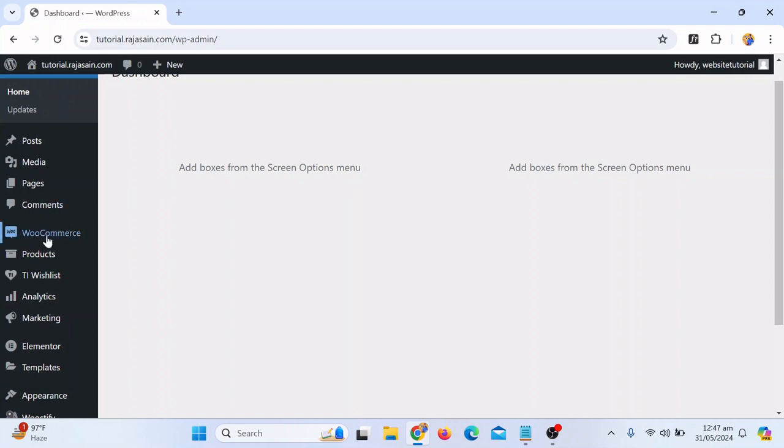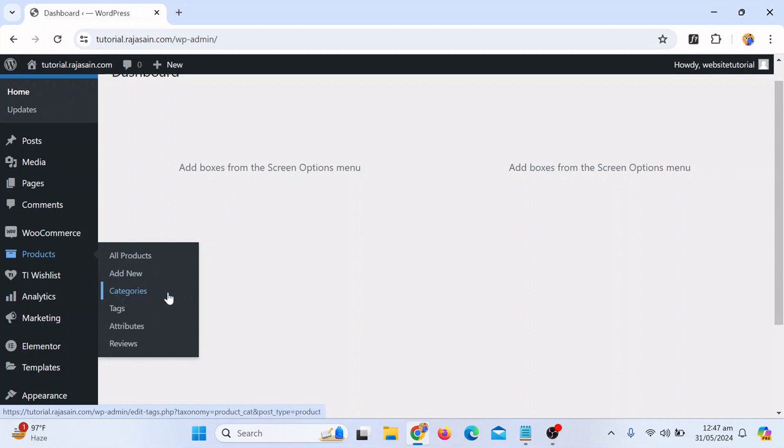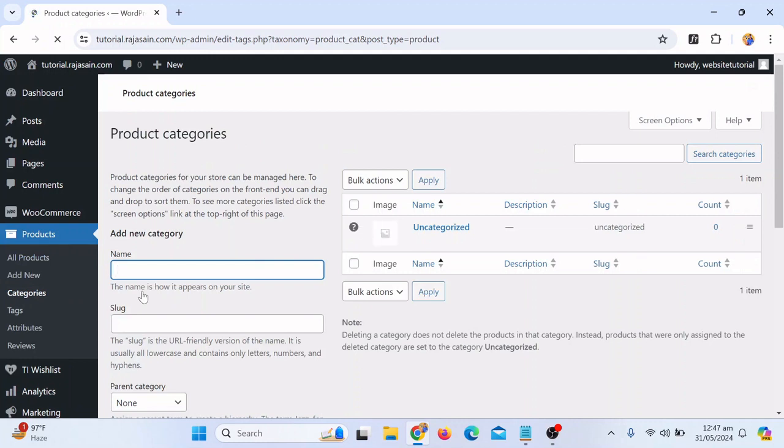So here you will see the WooCommerce option. We're going to go later on into more WooCommerce options, but underneath you will see the option Products. So we have all the products, and yet we have not added a product, add a new product. And here you can see the categories. So we're going to click on the categories from here. And now we can add our categories.